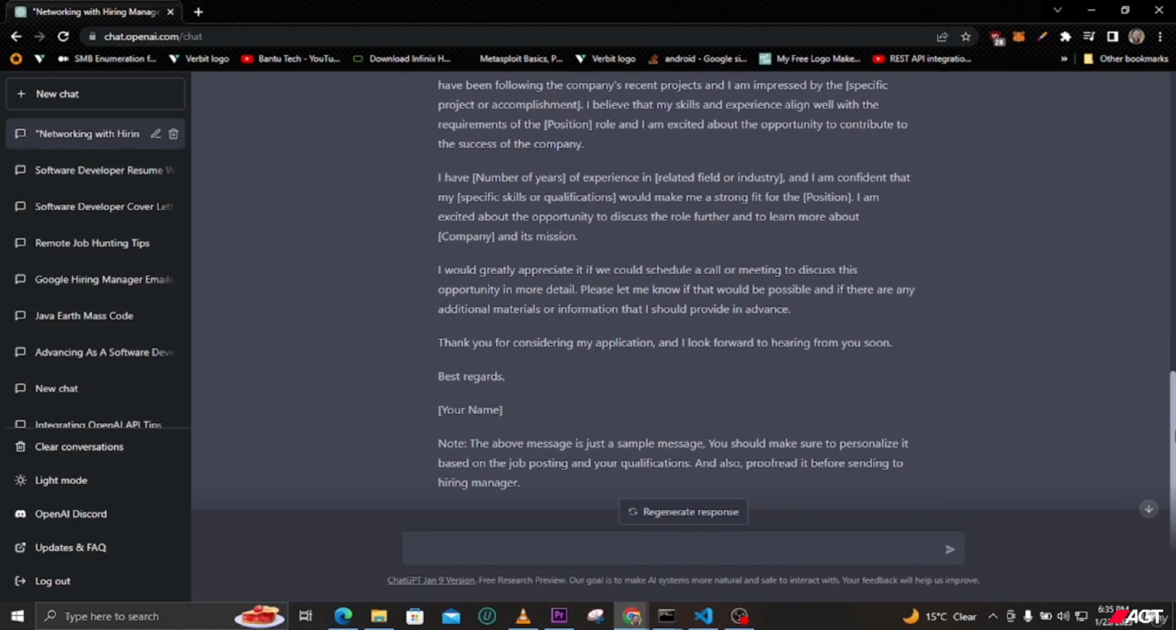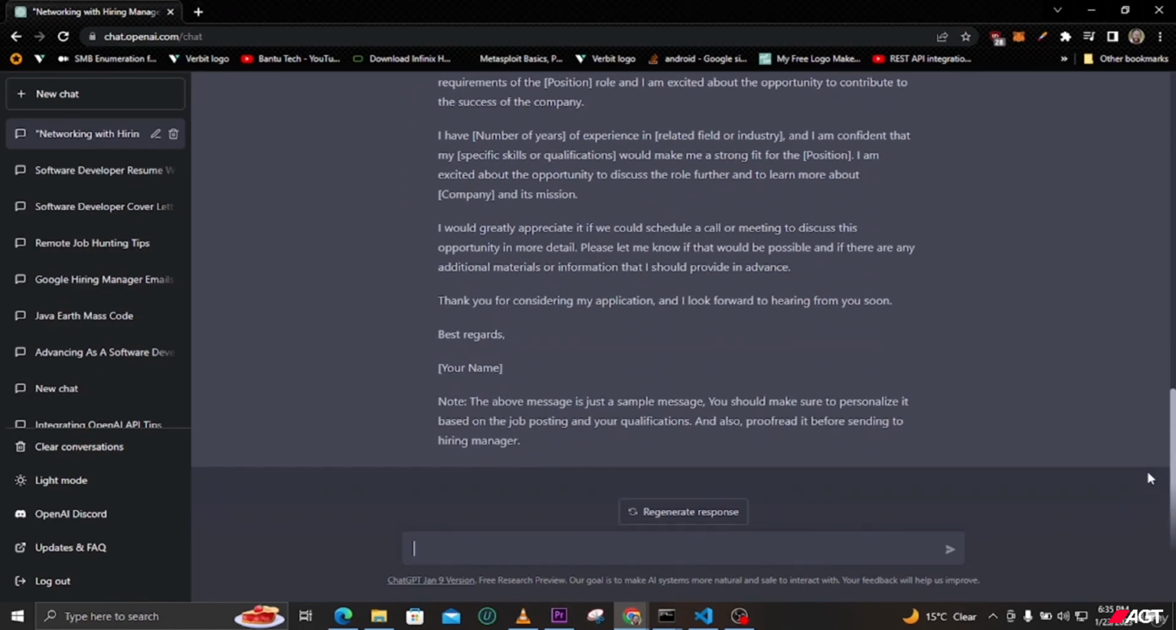Actually, it has written a very big message, but you can customize it and tailor it to what you want. Note, the above message is just a sample message. You should make sure to personalize it based on the job posting and your qualifications, and also proofread it before sending it to the hiring manager. You can see the same thing that I was asking you to do. You can specifically ask ChatGPT to specify something, or you can go through this conversation, make it specific and tailor it to what you want, and then go through it to make sure it is error-free. So that's how you can use ChatGPT when you are writing a resume, and also to start a conversation with a hiring manager. So let's see you in the next video.